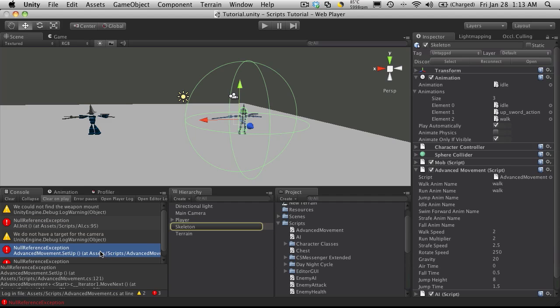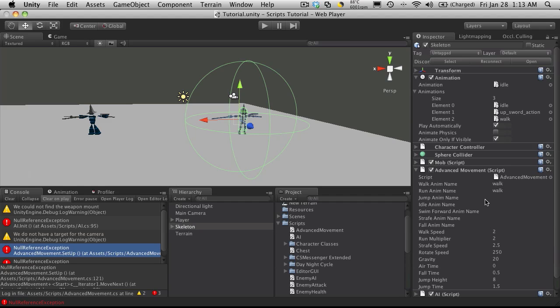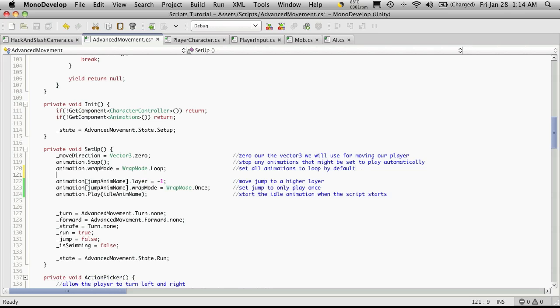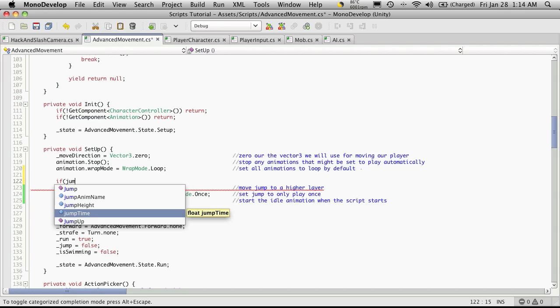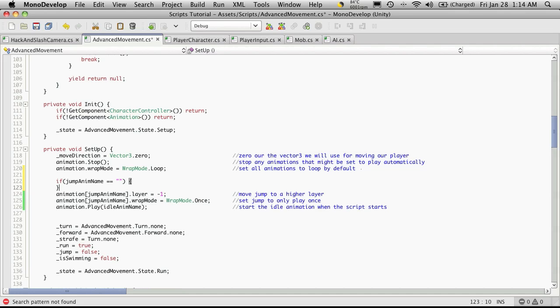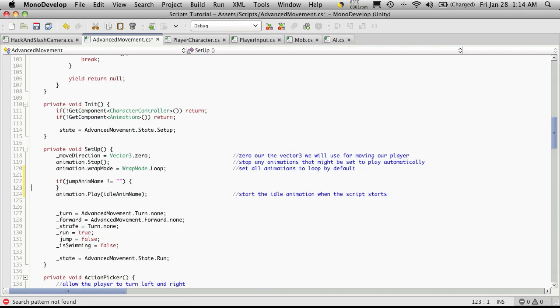And the next one is right here, where we're trying to call the jump anim. And since we don't have the jump animation assigned to anything, we have to put that check to see if it's equal to empty again. So just like we did down below, if jump anim name is equal to an empty string, I guess we're going to have to say if it's not equal to an empty string, then we'll do this jump anim stuff and we'll put it in there.